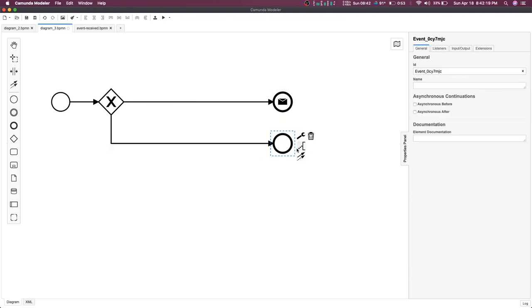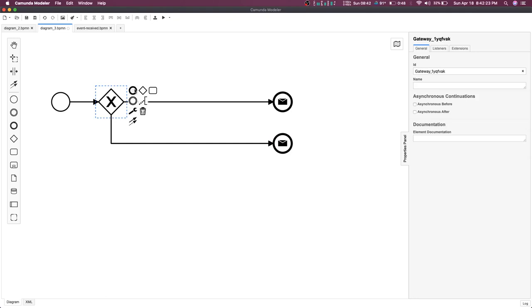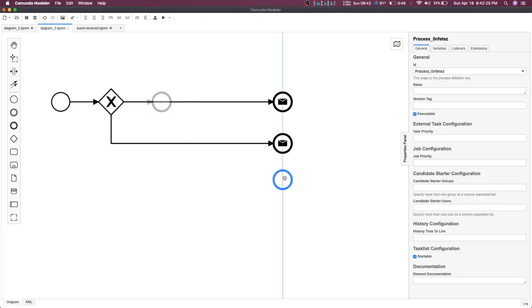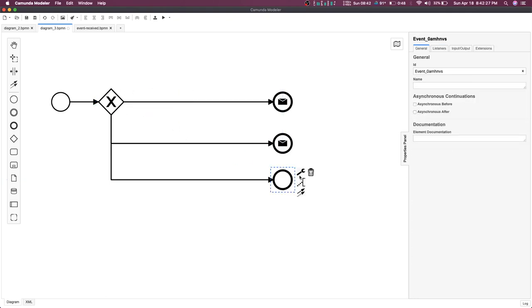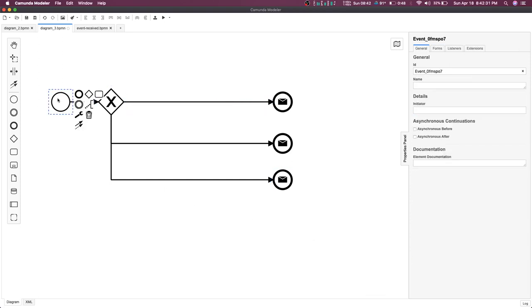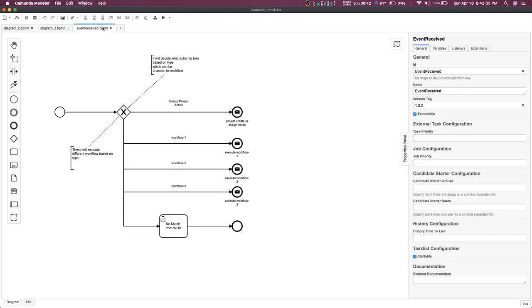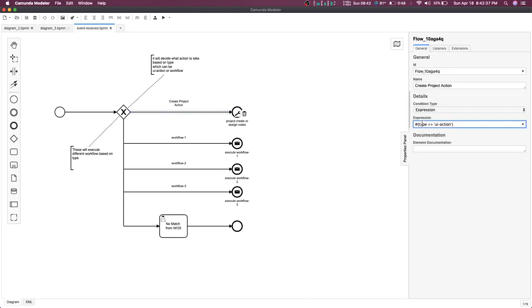This will also be a message end event. This will be message end event, right? Now we can do multiple things. This is a start, and here you can define the expression. See, same kind of expression we have defined here.